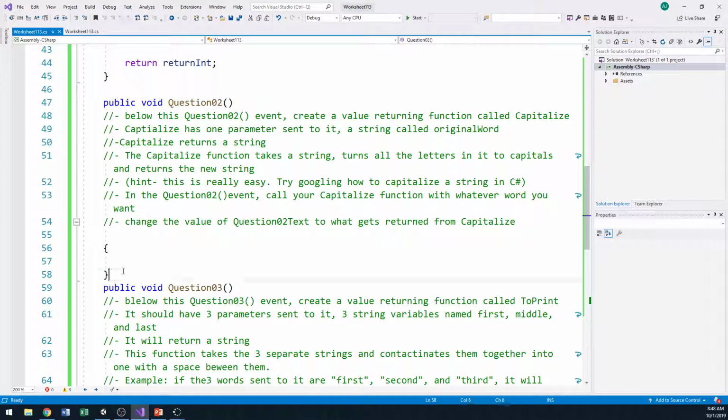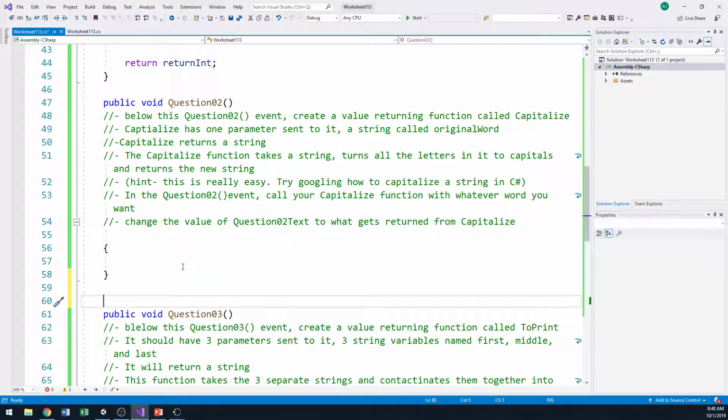So first, let's write our function. Since we're returning a string, what's the first thing I need to type? Well, it should actually be a private string, but we could just type string. We only call it public if we need to see it in Unity, and we're never going to call this function in Unity, so we would actually do private, or we could just say string. And we are going to name this capitalize. We are sending it a string called original word.